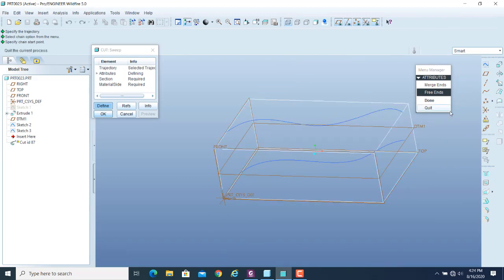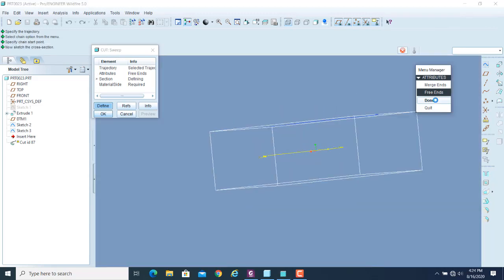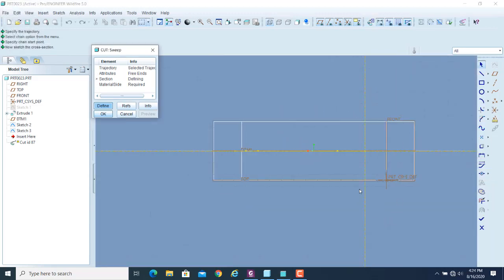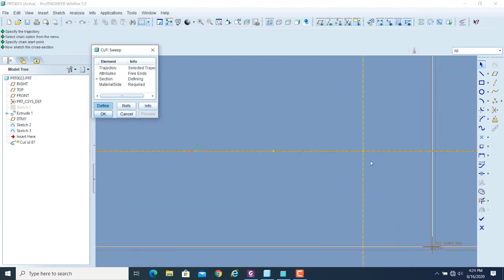So right now I am selecting the free ends option. So free ends, and I will click the done button. So this is that yellow cross that gives you the start point of your trajectory. This is useful now in this case because you are exactly needing your profile at that particular location where your trajectory has been defined.